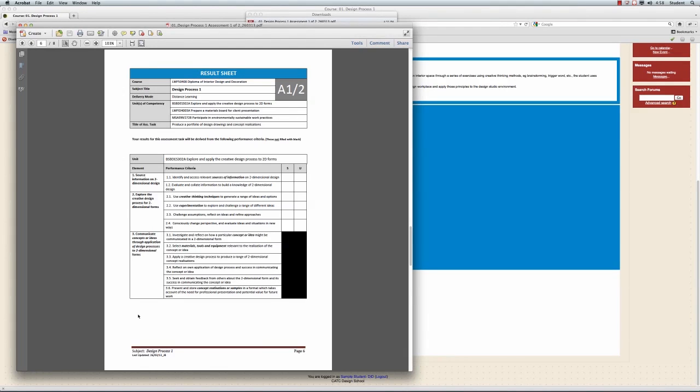So that's the assessment task. If you don't quite understand a part of the brief and need further explanation, please feel free to contact us and the lecturers will be able to assist you.